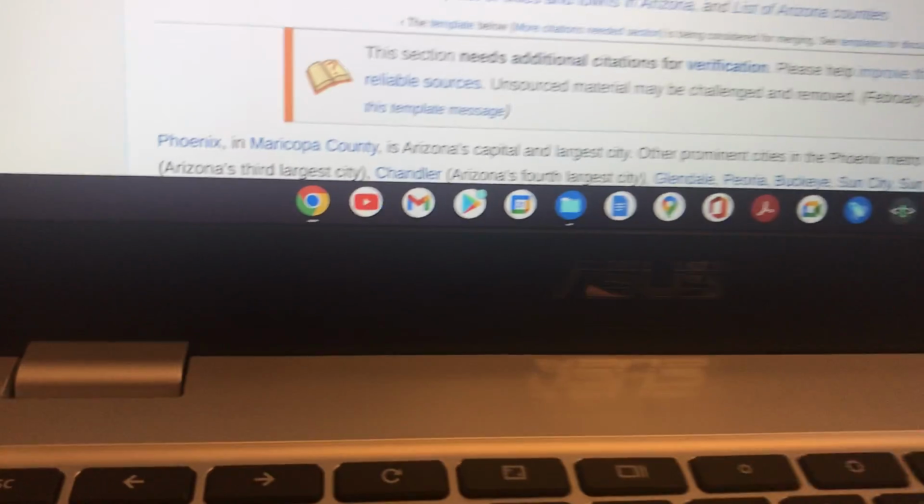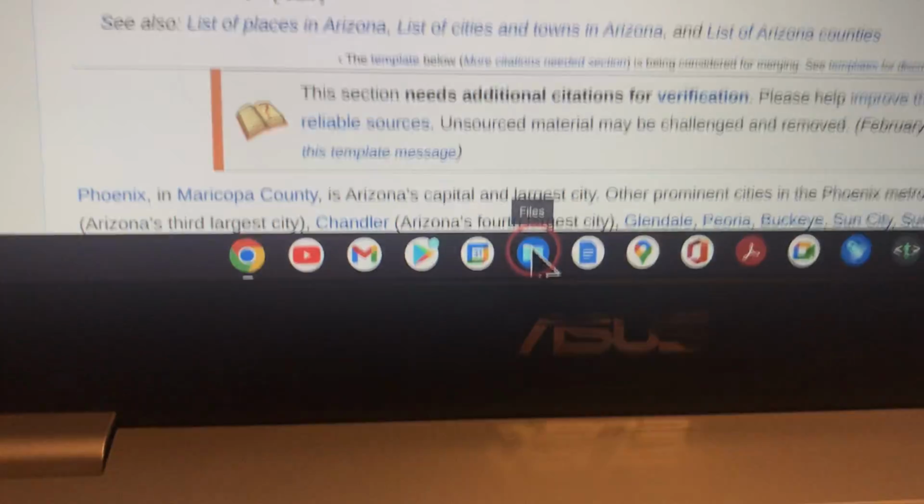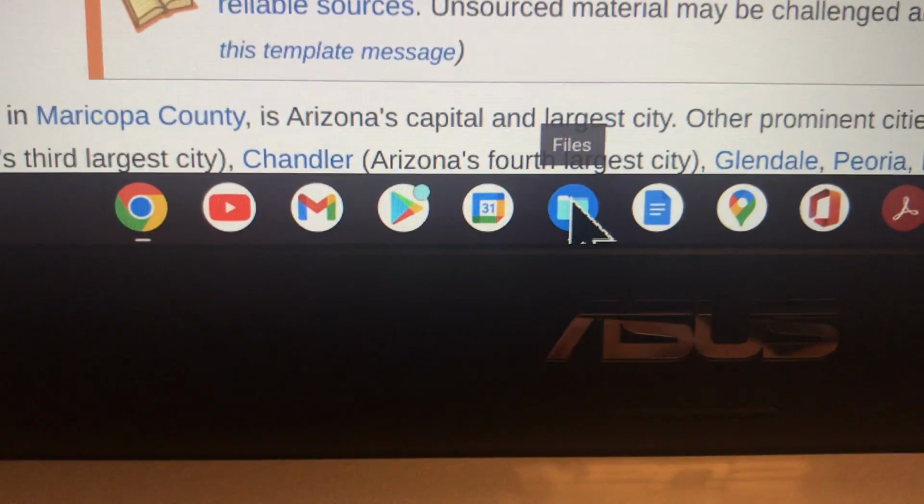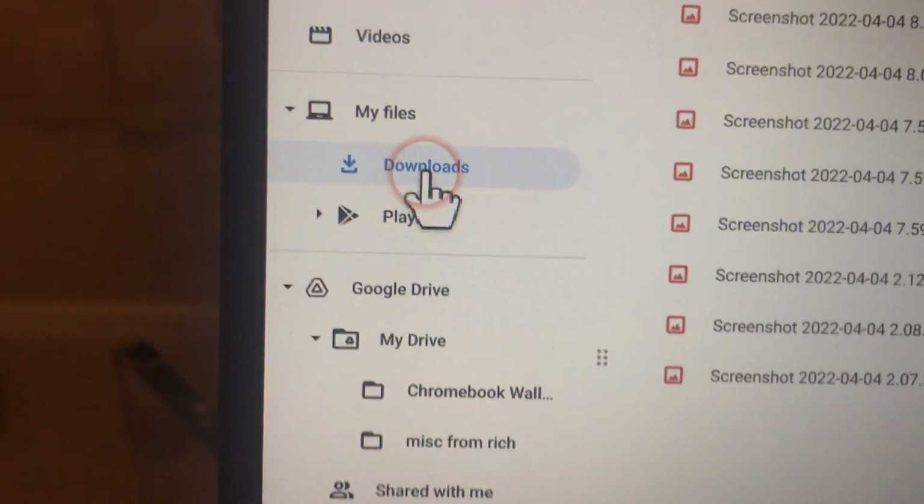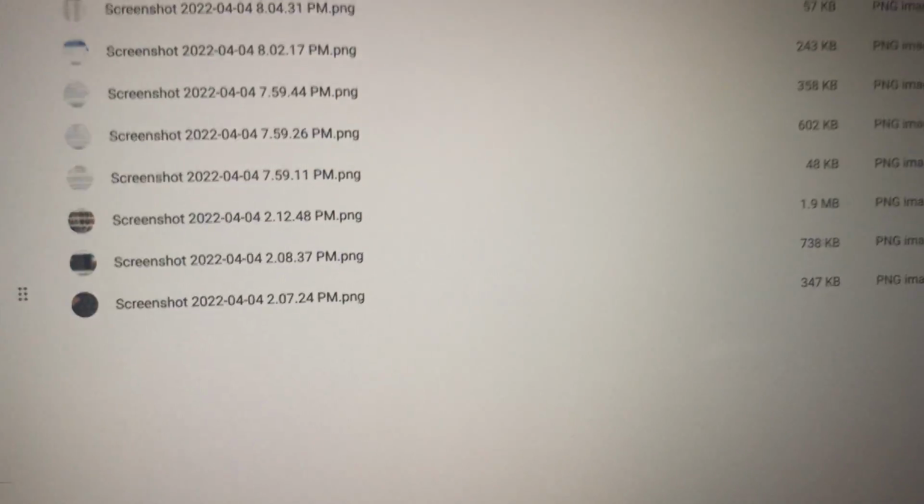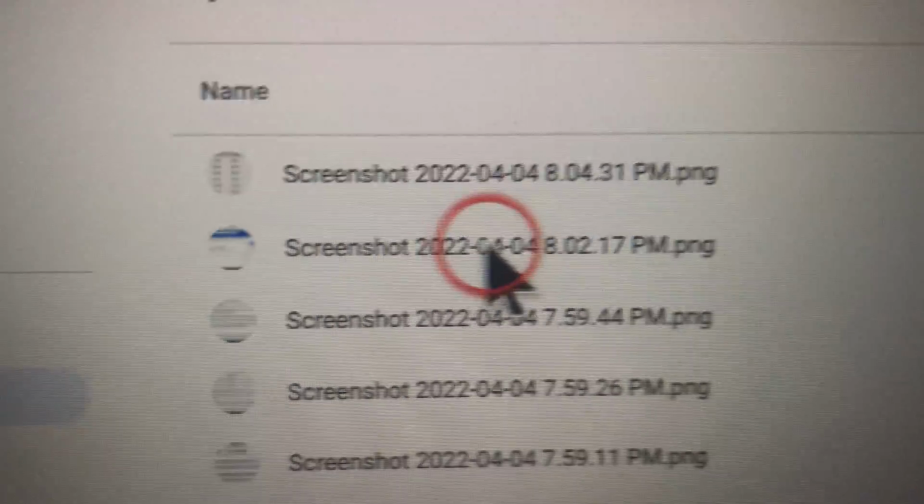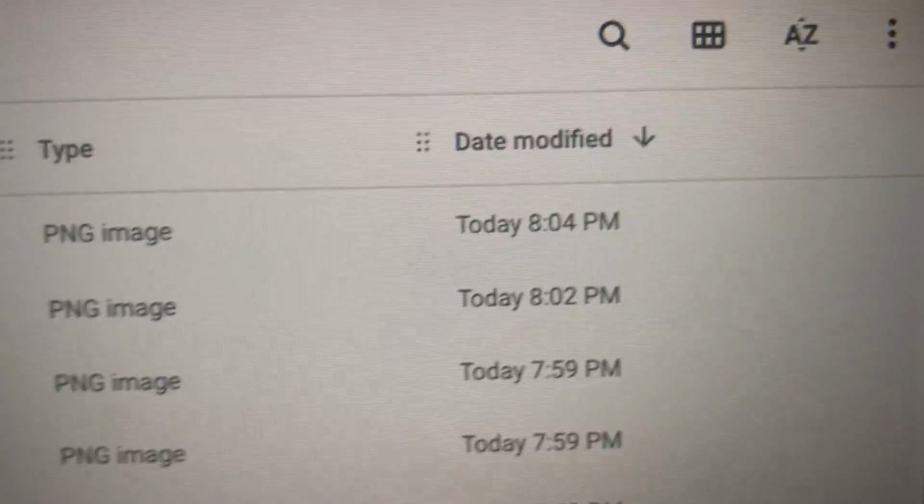So now I'm going to go to my files, click that open. I'm going to go to my files, I'm going to go downloads, and there's my 2 screenshots I just took. One big, and you can see what time it was taken. So today, 8:02 p.m. and 8:04 p.m.